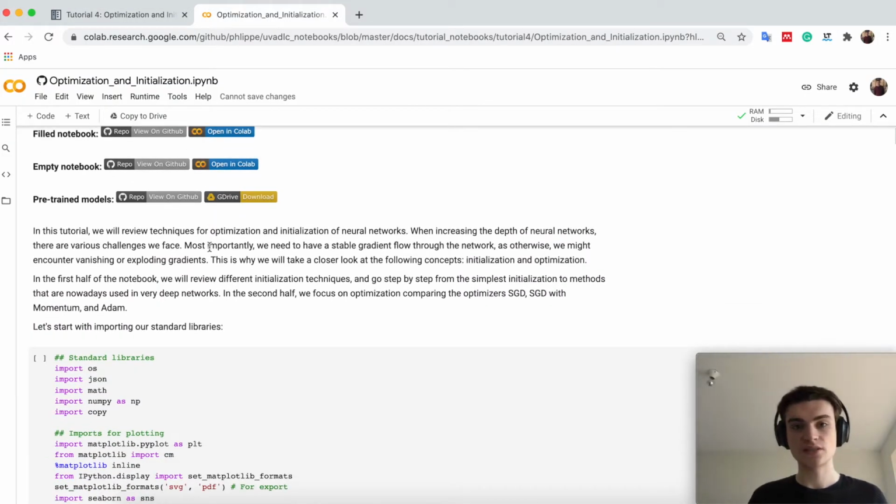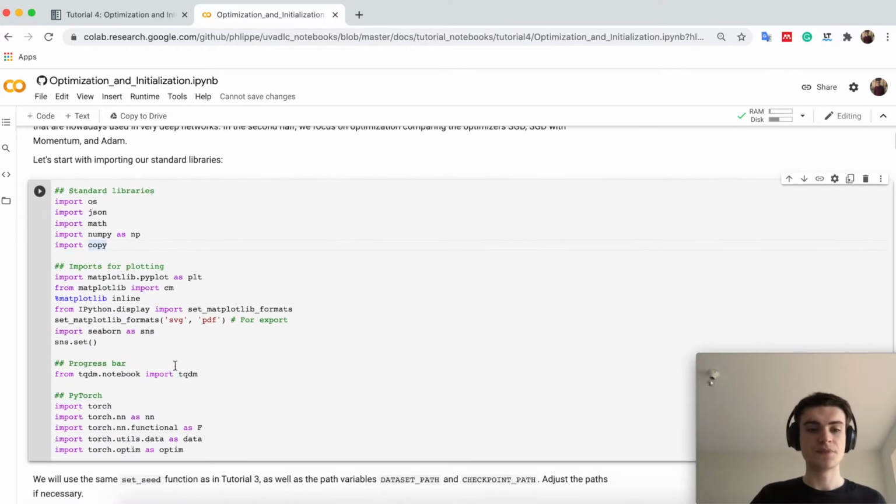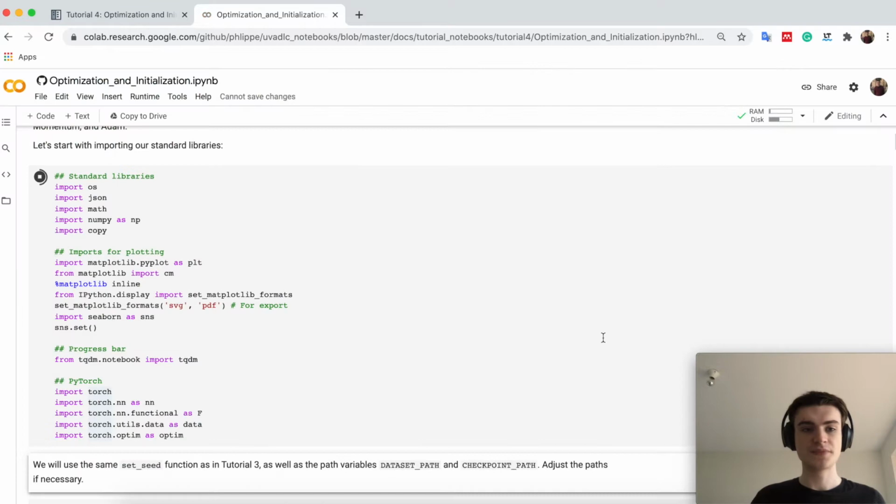We will structure this notebook into two parts. First we look at initialization, and then we will look at optimization, also using the initialization we have seen before. The first part is again the standard setup as you have seen in the previous two tutorials. We first have a few libraries to import, including PyTorch. So let's do that first. Of course, run the notebook again.